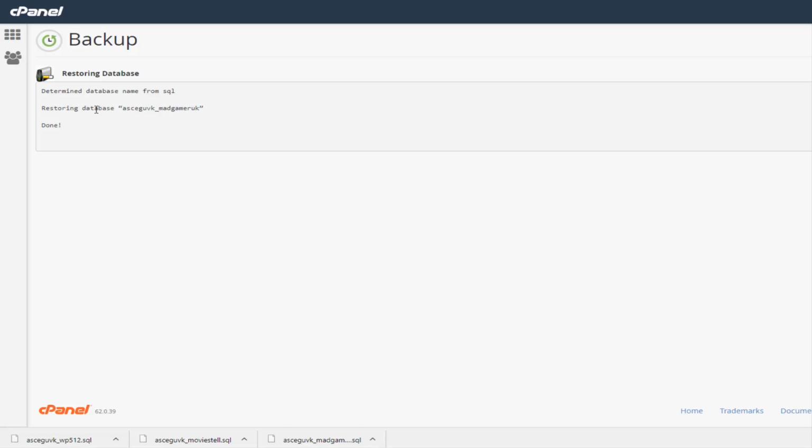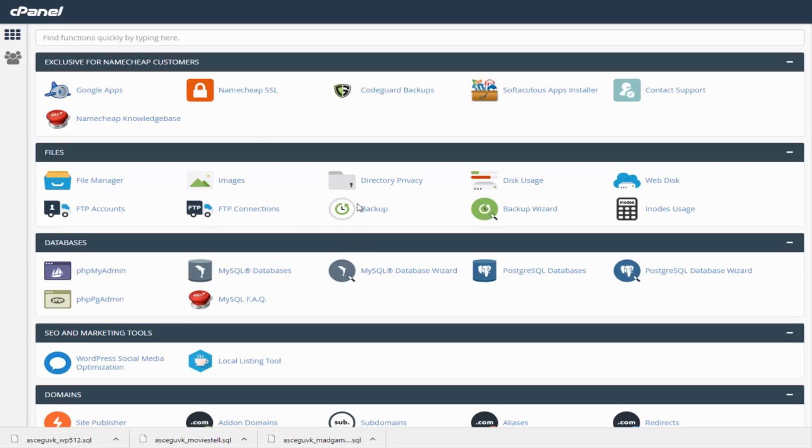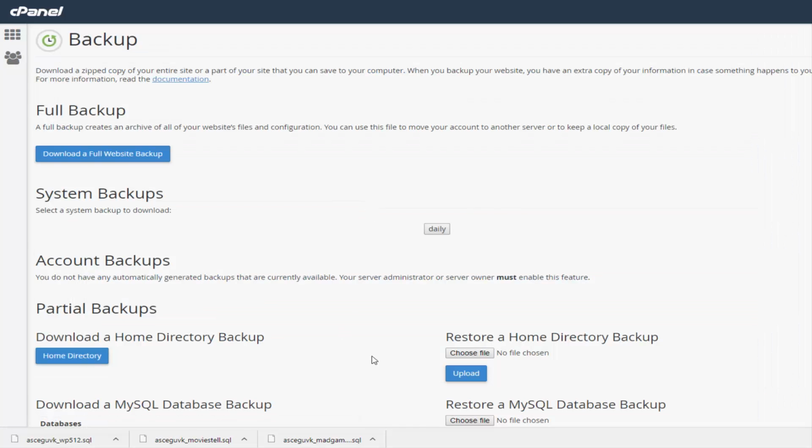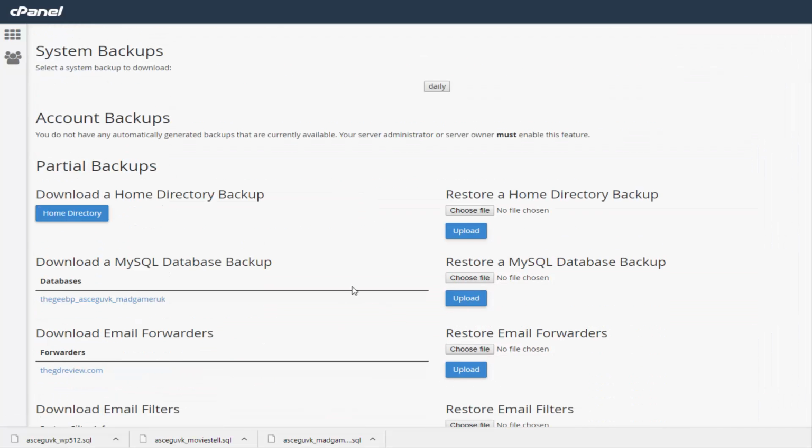It will go blank for a few moments, and then it should give you a done. Right, okay, so that's done. And what we need to do is go back into backups, and then upload the next one. So choose file again, and then select the next one, which is that. Upload.